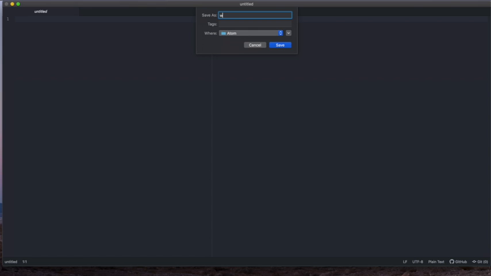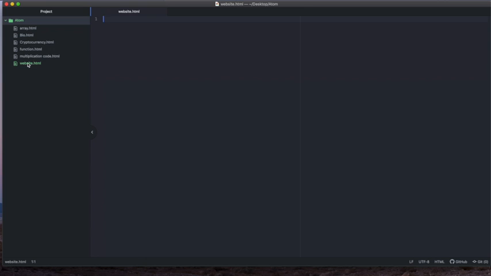But after your name, let's make this website, you have to add .html so that the program knows that it is an HTML file. I'm just going to have it website.html, and then save it to Atom if it's not already selected there, and then click save. And then you've got this new one right here. So now you can start writing HTML.